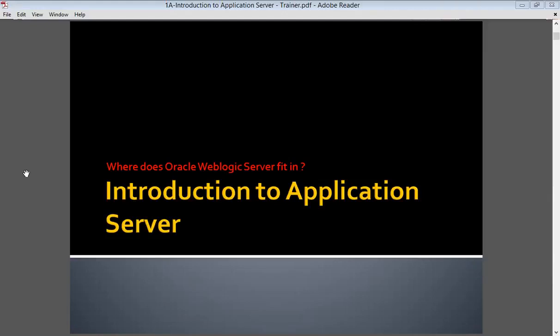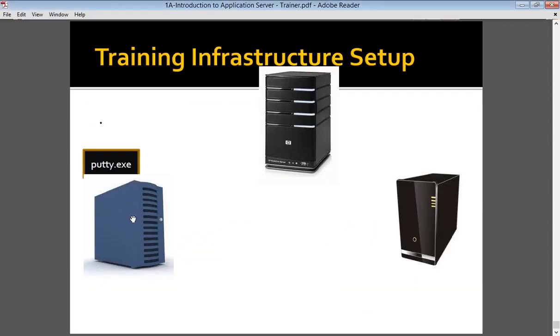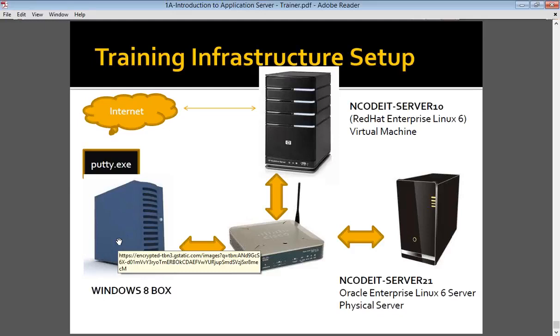Yes, sir. Okay, cool. So our approach is going to be just like in real time. We'll be working completely on Linux, and we have multiple boxes here. I set up something like this. This is what we're looking at. This is the setup. The Windows box is the desktop that you're seeing, this Windows 8 box.